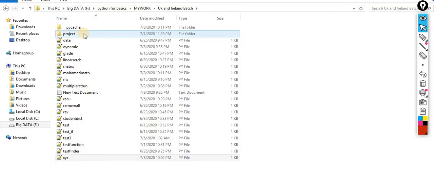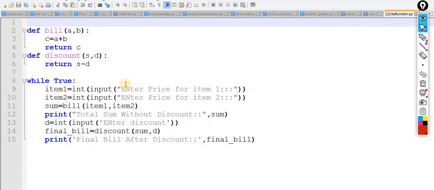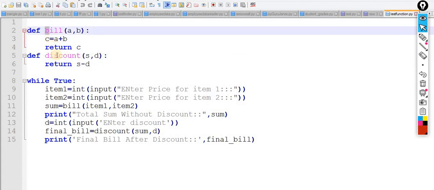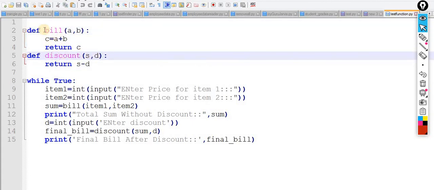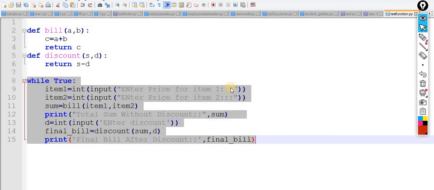Let me check. There would definitely be one or two test functions. So this one is my test function. Here the bill is there, the discount is there. Inside this there are two functions, bill and discount, and this one is the execution of them. Whenever I call the test function, this would be executed.